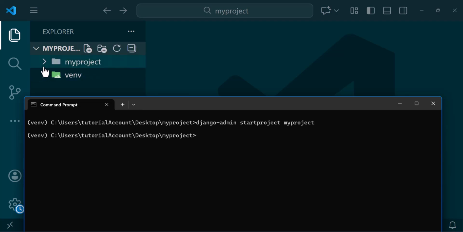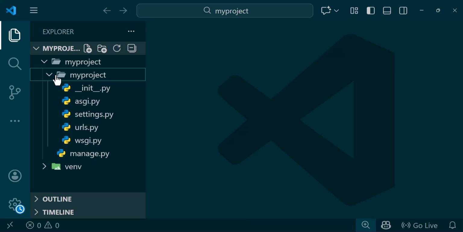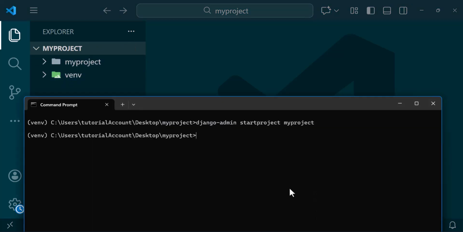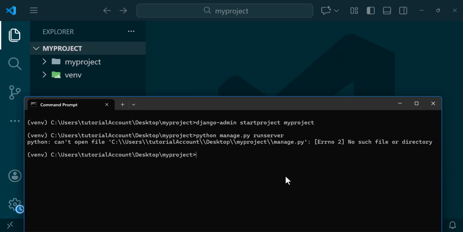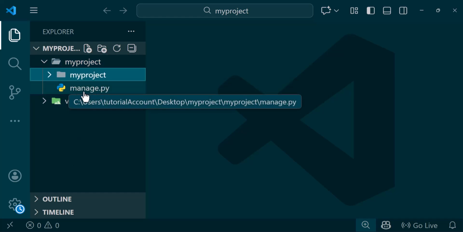Now you see we have our project folder right here, and inside the folder we have another folder, and inside that folder we have some Python files. So let's try to run our program and see what will happen. I'm going to try and run my server. So I'm going to say python manage.py runserver, and we get an error. Python can't open file, blah blah blah, and then we see no such file or directory. That's because we need to navigate inside this folder so that we can run this command, python manage.py.